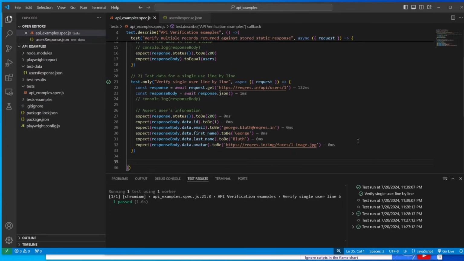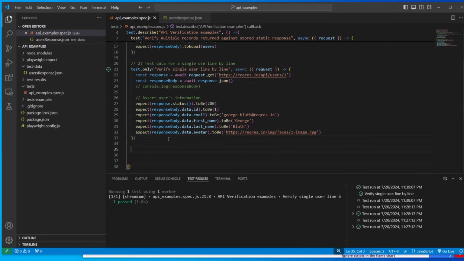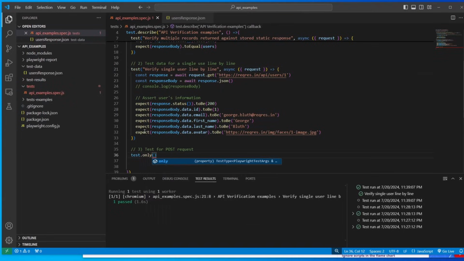Let's do the post request next. So now we'll be able to add data. So post request is when we add a record. Test for post request. And let's start our test. I will add dot only here. And let's say, okay, verify post request.